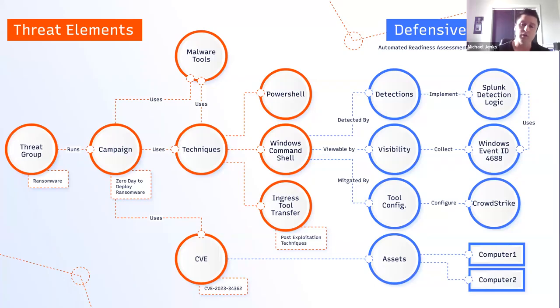So what Interpres is doing is constantly analyzing these relationships between threat and defense to ensure that, from a tool configuration, you may have enacted a setting that would mitigate execution of those post-compromise activities. Are you collecting the right visibility from a security log perspective? Once you have that visibility, do you have the appropriate detection logic to fire alerting if that activity were to occur?